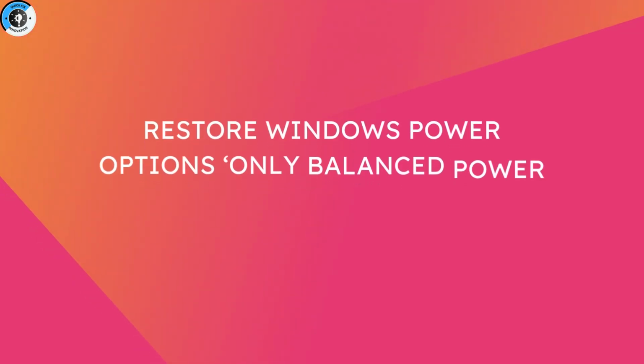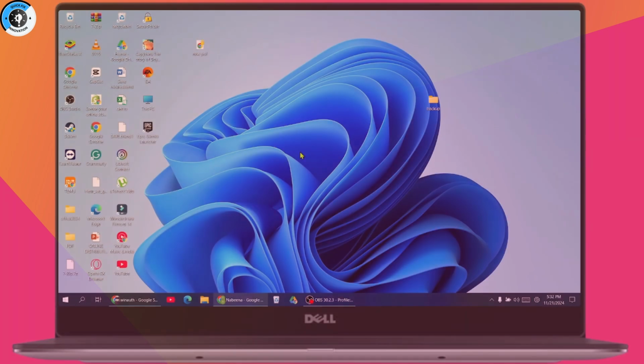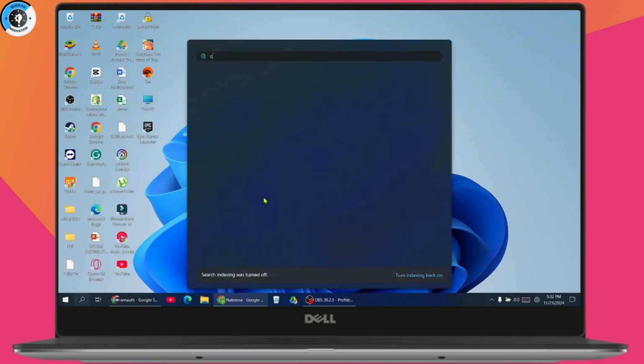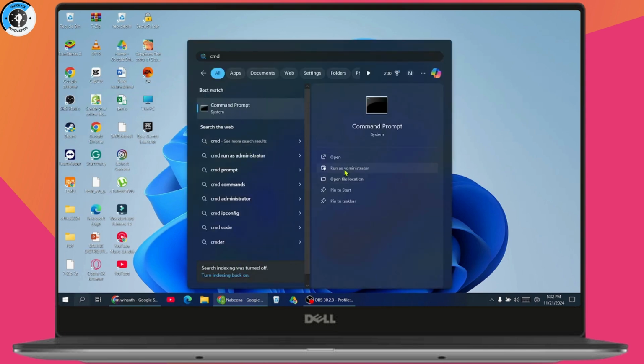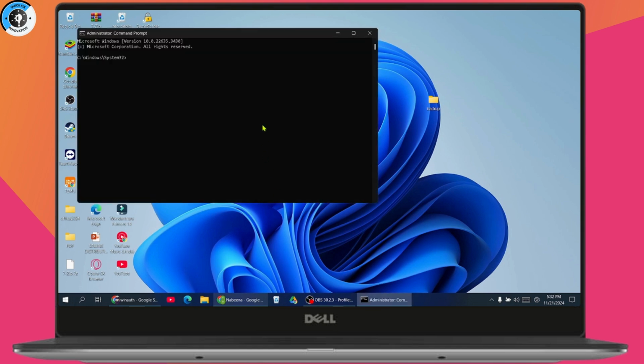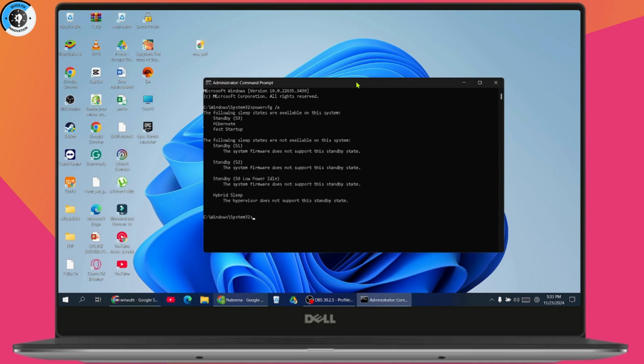Restore Windows power options, only balanced power plan available on Windows 10 or 11. So if you want to restore Windows power options, then what you need to do is simply open up your command prompt at first, go with Run as Administrator, and then click on Yes. And here it will take you to this kind of interface where you just need to simply enter a command, which is powercfg space /A, and then hit the enter.